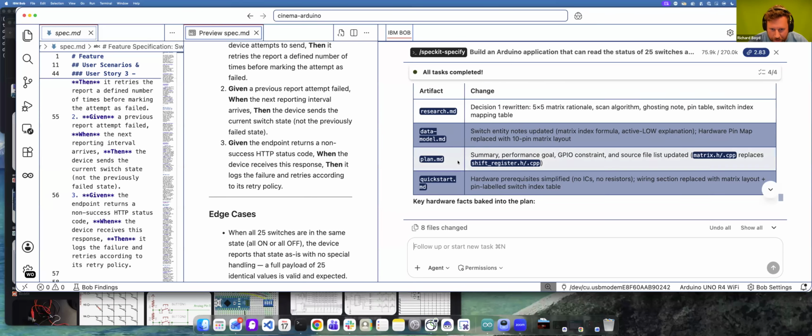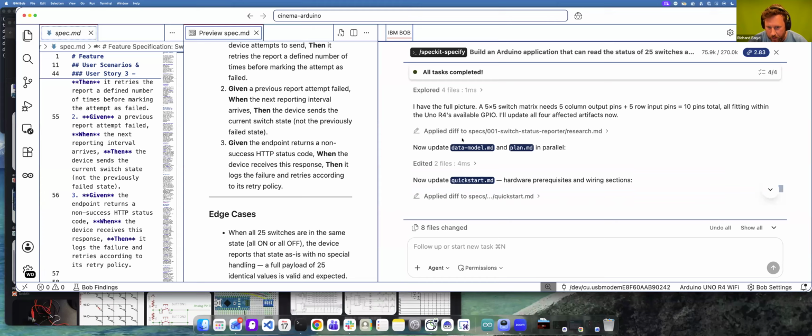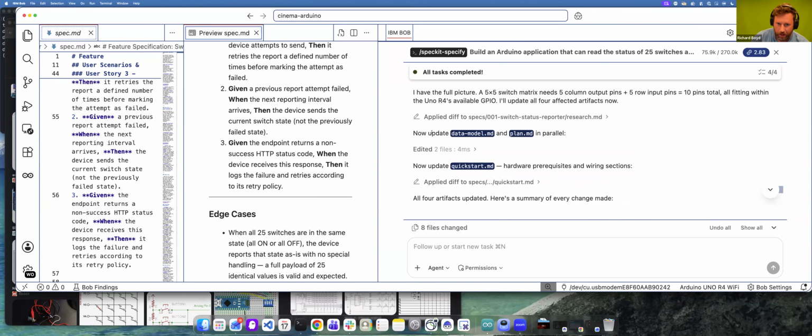Okay, so it says it's done. Let's see if it figured out what I was trying to do. Five column input pins, output pins, all fitting within. I'll update. Okay, so I steered it a bit. And I said, hey, use this other thing. And it said, okay, now it understands it.